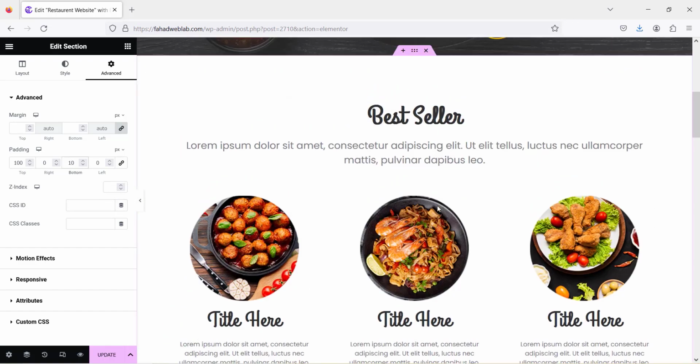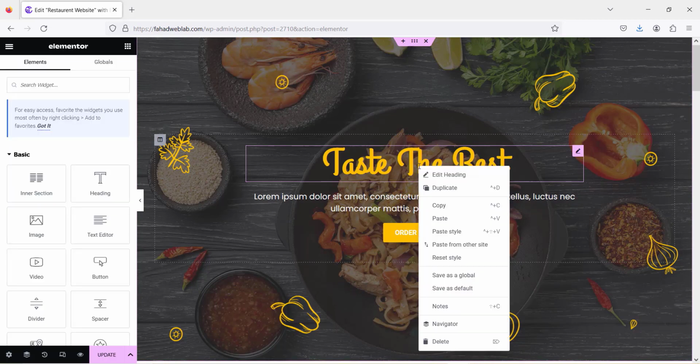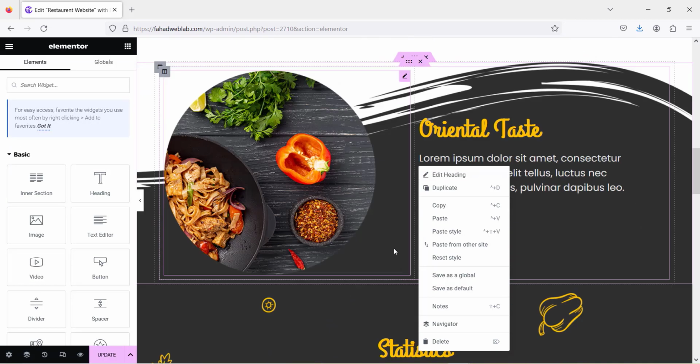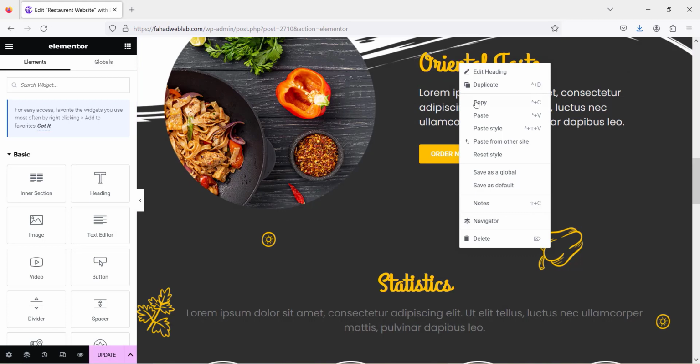Now we will add a title here. This one is too large. Let's add this one.